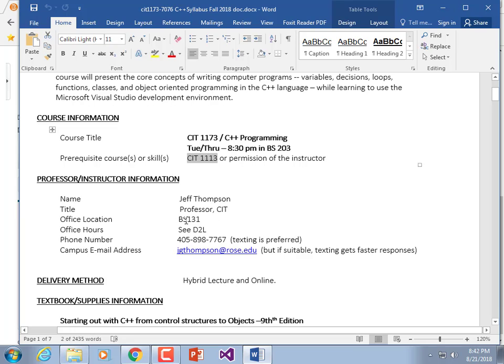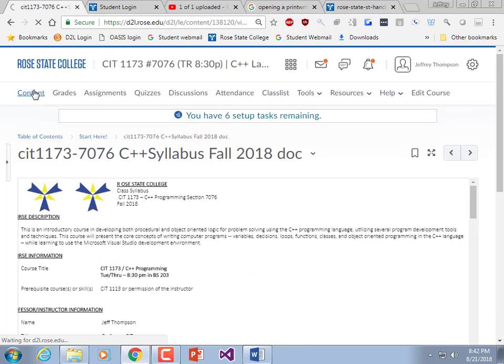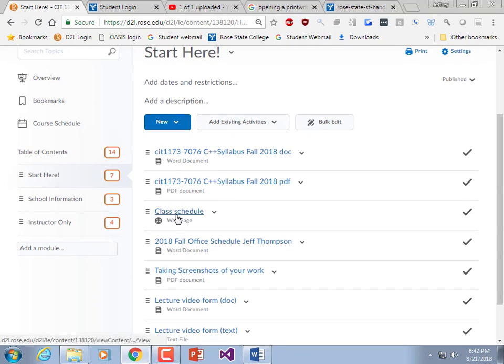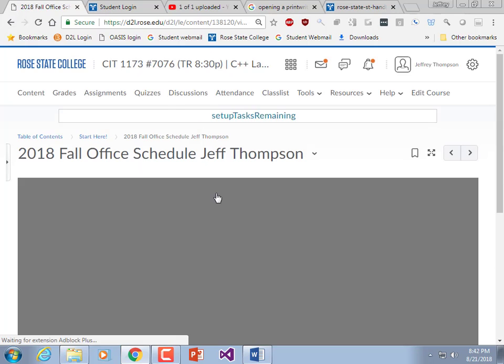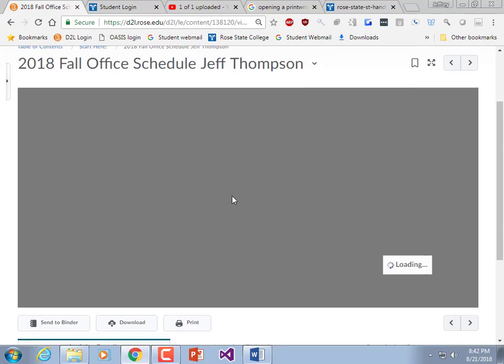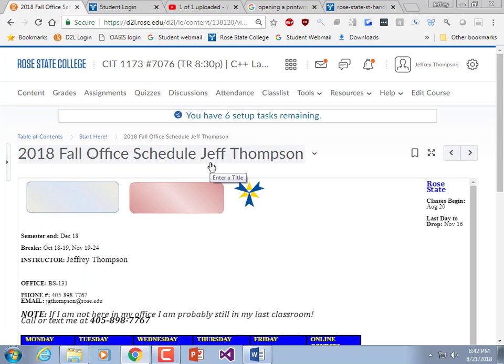All right, my office is downstairs and it's not in the room that's listed here. I cannot believe that. It's still listing the wrong one. My mistake. I'm right downstairs near the end of the hallway, and I have office hours. The office hours are posted in D2L. So you can go to Content, look at Office Schedule, Jeff Thompson. You'll see that I'm here 4 days a week. I'm not here on Fridays, but if you need to meet on Friday, make an appointment with me and we can hook up.